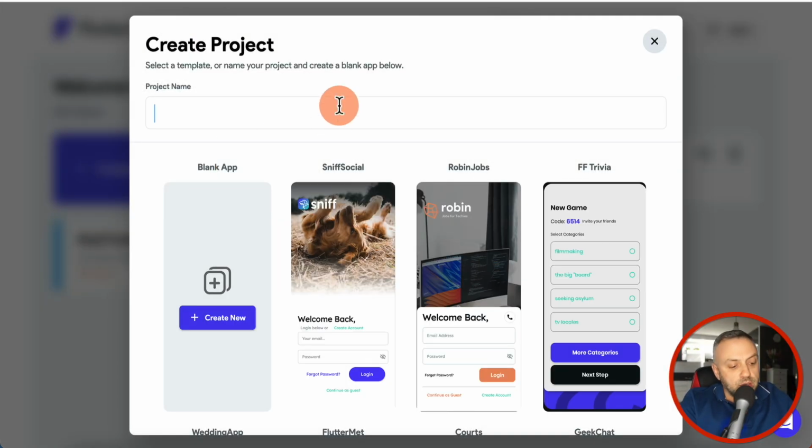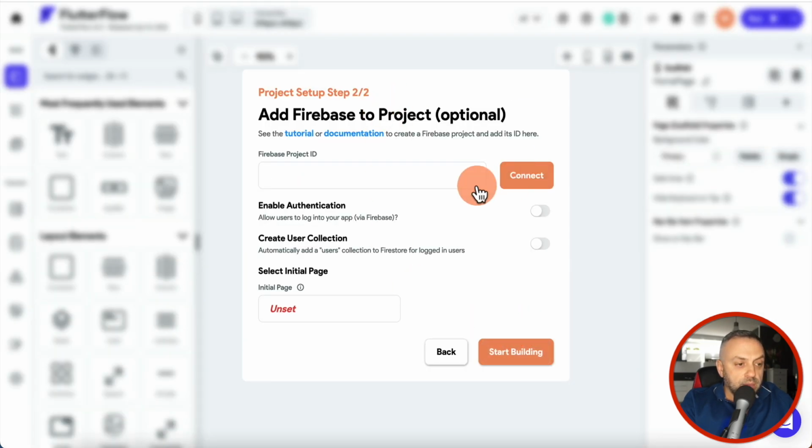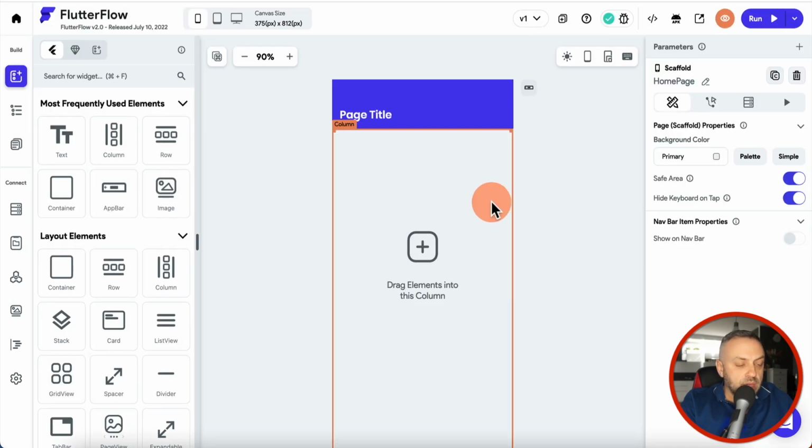We always want to start with the data. Once the data is done, we're going to start building the app. So we're going to go to our dashboard. We're going to create a new project. We're just going to call it a car portal app. We're going to do a blank app. We're going to do next step. And we don't need Firebase because we have the data.